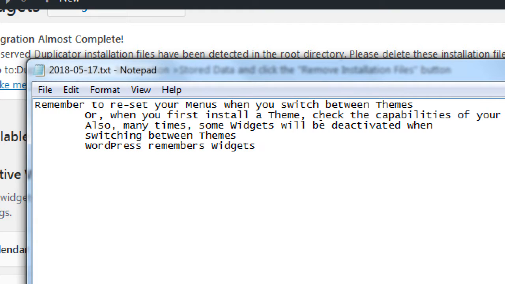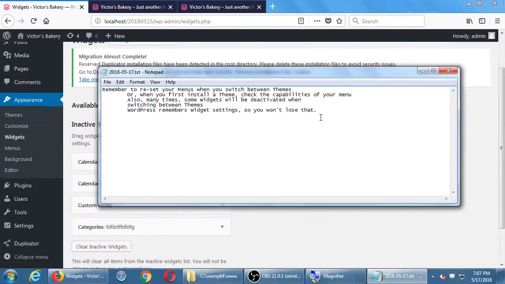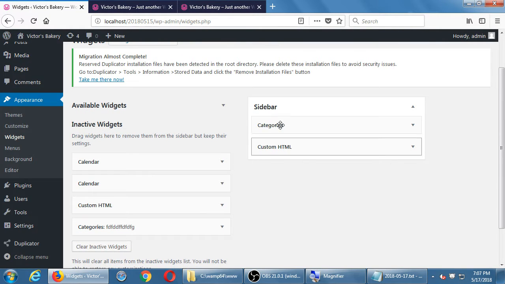WordPress remembers widget settings, so you won't lose that. Even though there's no footer 1 and footer 2 here, it took my widgets away, but it didn't delete their customized settings. And then when I switch back, so you're seeing here, I have two items in this particular theme, Brit.